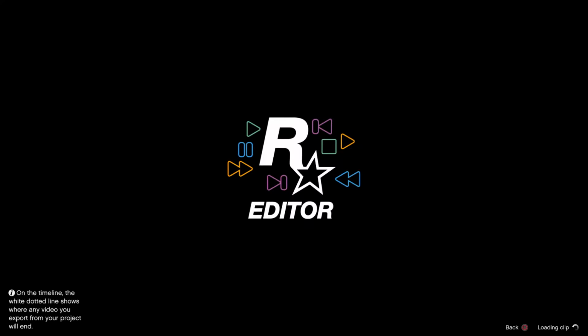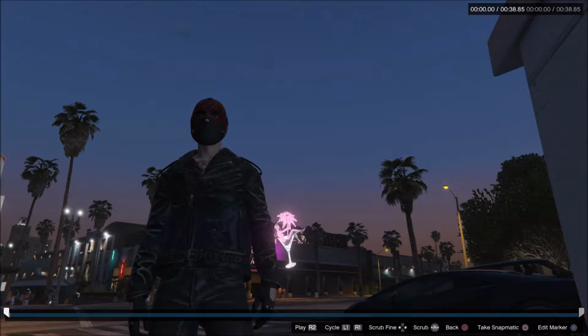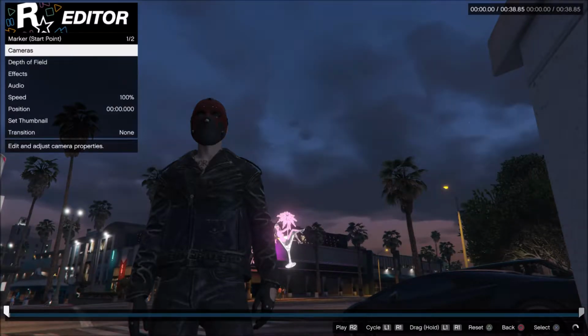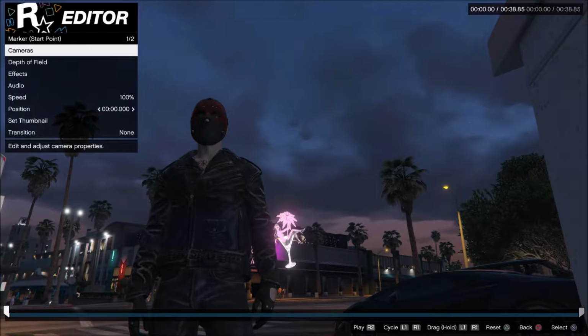Another thing as well, when you've finished recording the footage, you will have that Rockstar Editor thing in between clips. So you've got R1 to cycle, R1 L1 to cycle. That will take you to the beginning. That's the beginning. Hold it down. It should work.